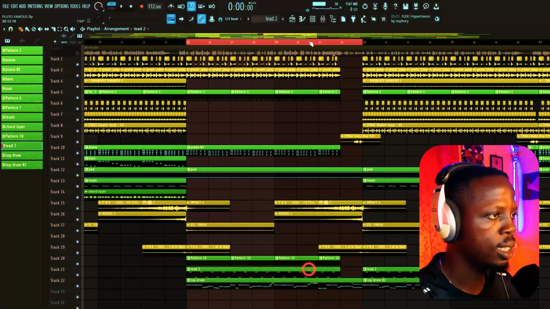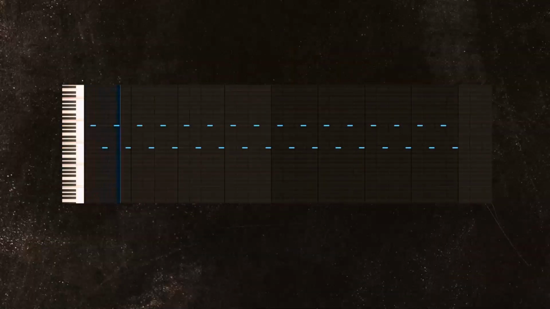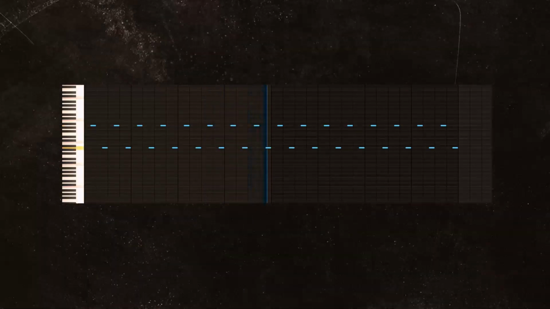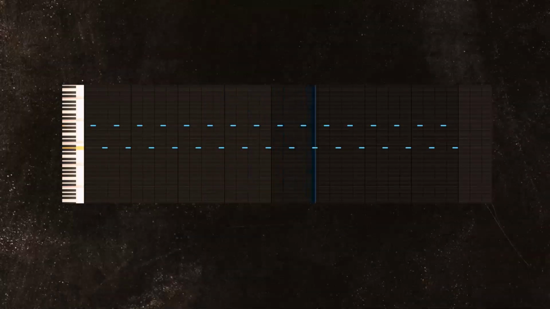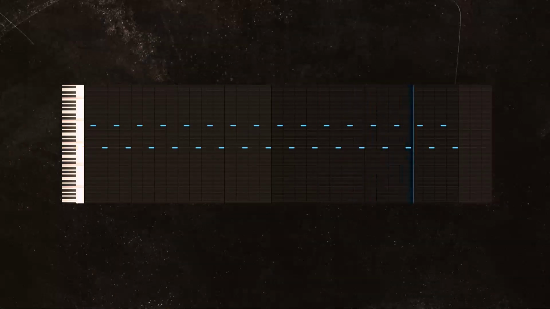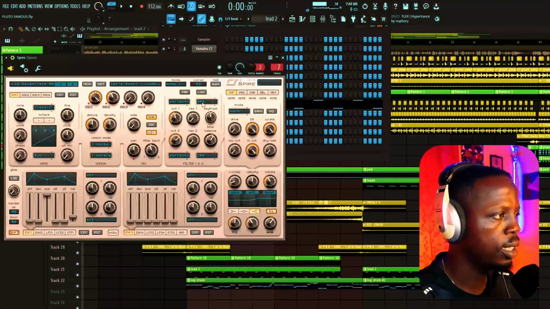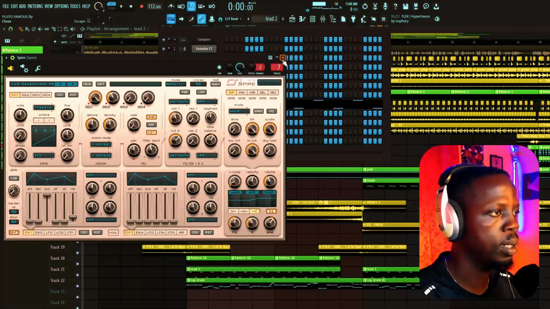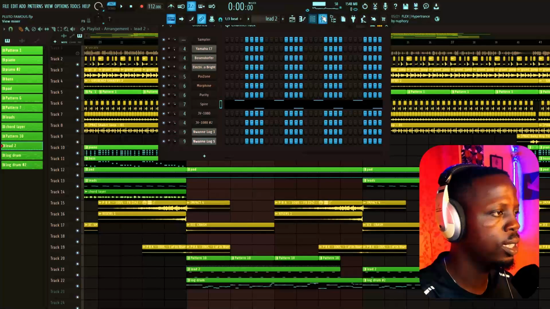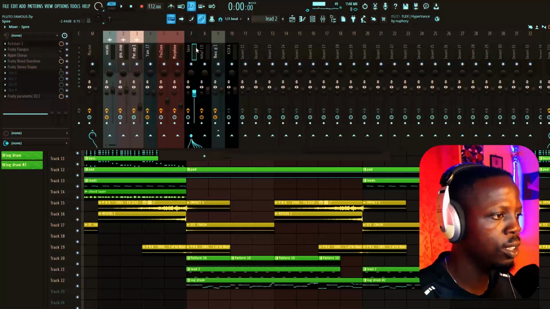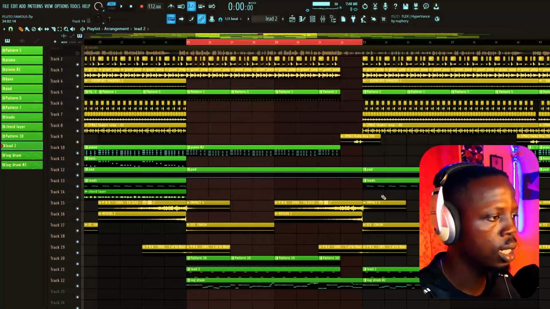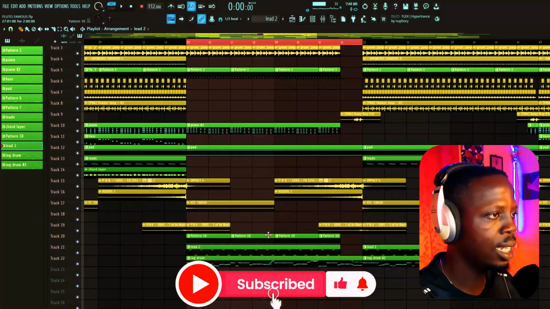Then they added this sound as well. So that sound is from Spire. It is the same lead I showed you earlier from Spire, and I sent them to the same mixer chain I showed you earlier for the previous lead, and they just added this hi-hat as well.